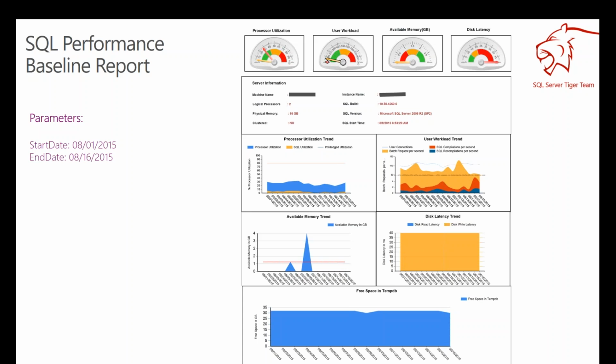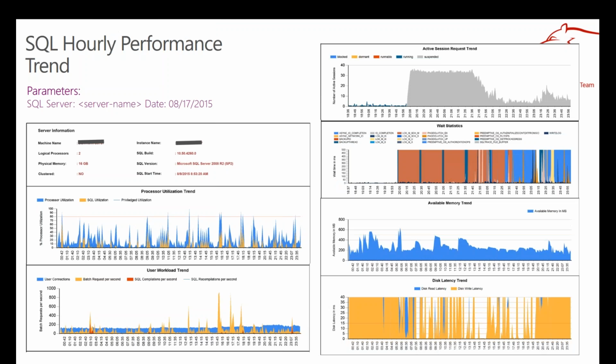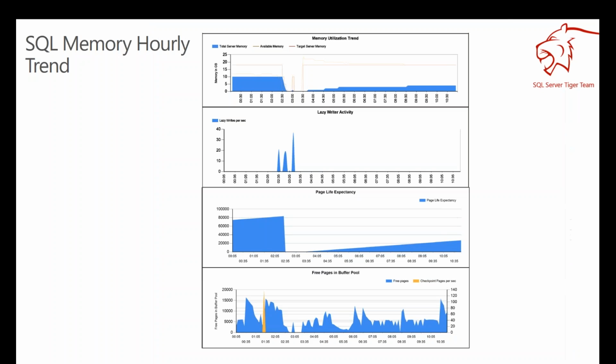So this value which you see on the report is the trend, and then further you can click on any specific day and drill down to a specific hourly report, wherein you would see the hourly performance. You would see the disk read latency, write latency, latch waits, sessions request. You can click on the memory report and further see the external memory pressure, if there is any, lazy writes per second, page life expectancy.